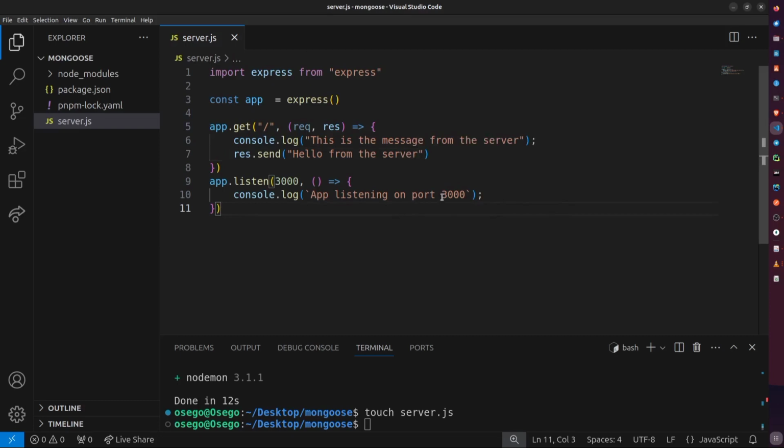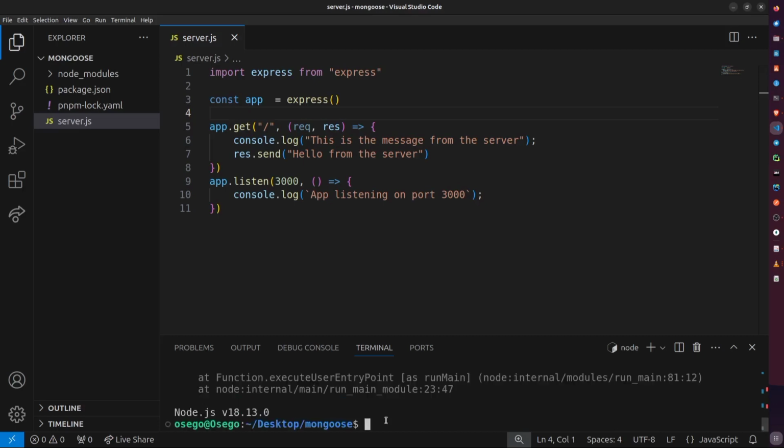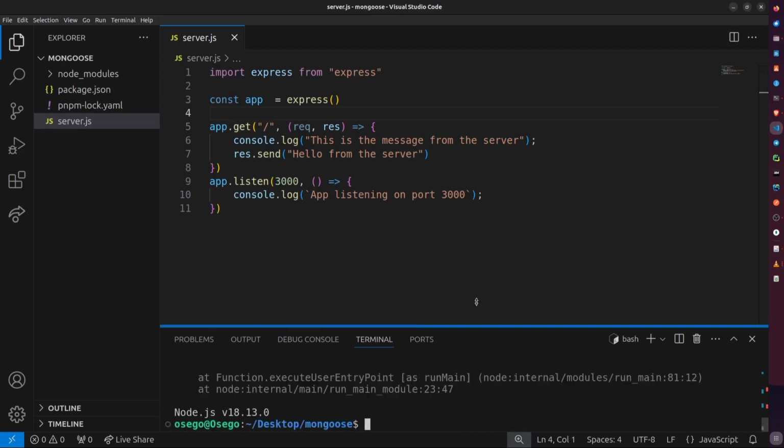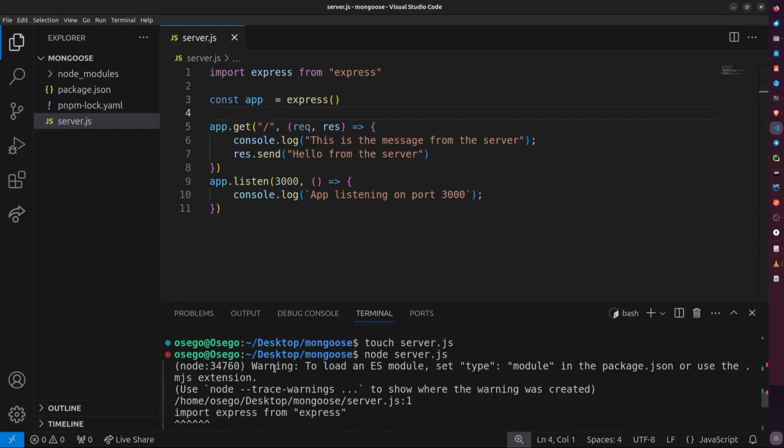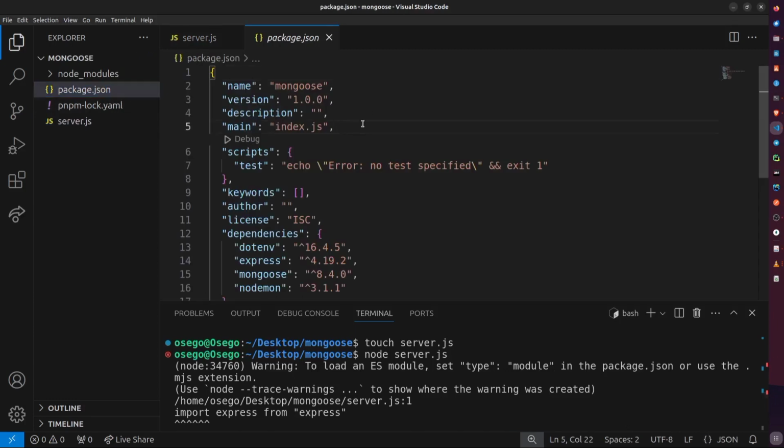Now that is great until this point. Now you can try and run. So to run our API, you simply type node and the name of the file, which is server.js. Sorry, what do we have? We have an error here. Warning: to load an ES module, set type to module. Oh, I forgot to change this one to ES of type module.